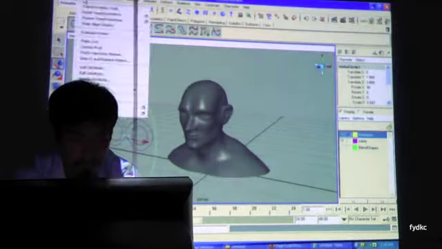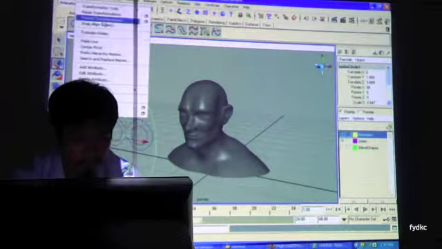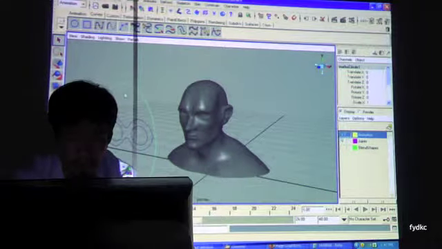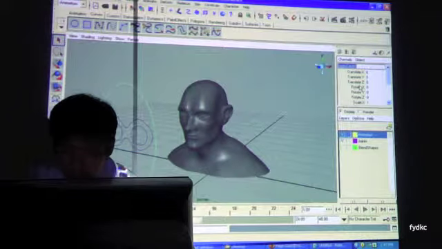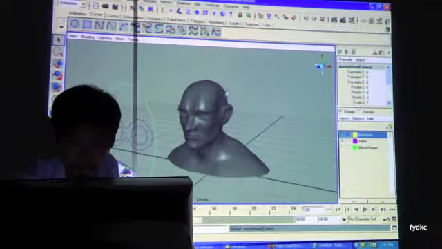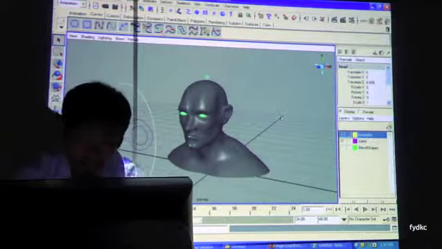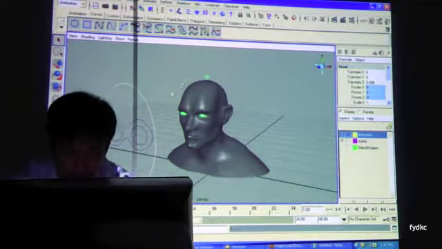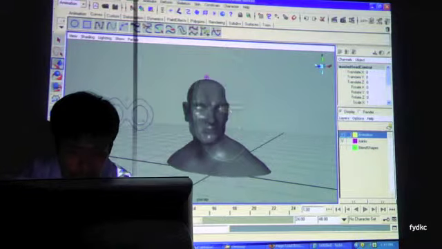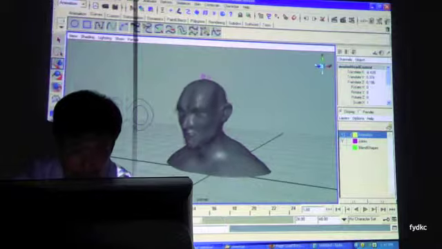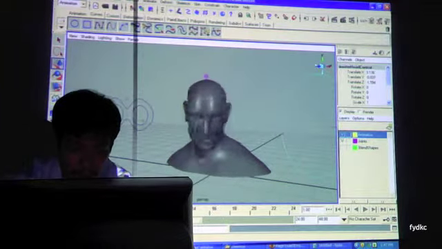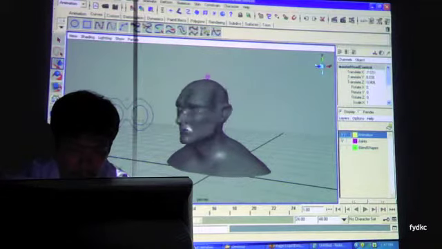history, modify, freeze transformations. Okay, so we want to select the master head control, and we want to select the head joint, and then constrain, aim constraint. So if we move the head, you'll notice that the eyes are staring at their controls, and the head is moving properly, and everything should be deforming correctly.